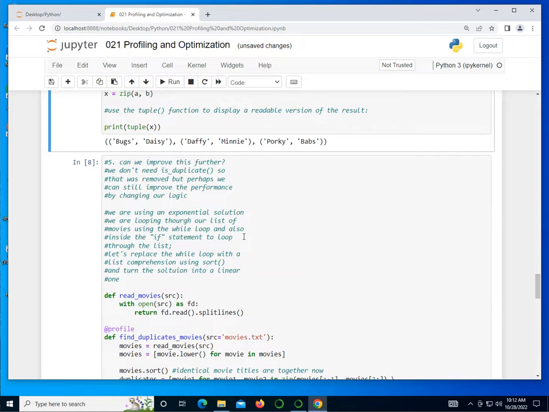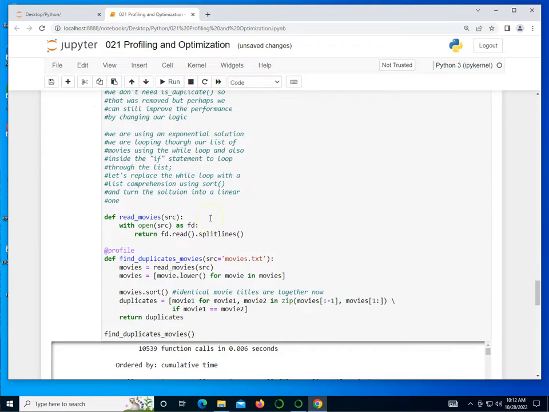So what I can do is I can improve this even further. We don't need to have this duplicate as we removed it before, but instead, let's go ahead and sort the list. So I have movies, and I read it in, and here are all the movies that get converted to lower, which we did earlier. Now I'm going to call the sort method of a list. All identical movie titles will get to be next to each other once you have sorted them.